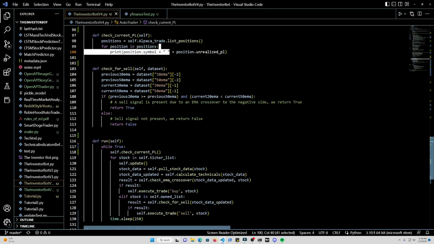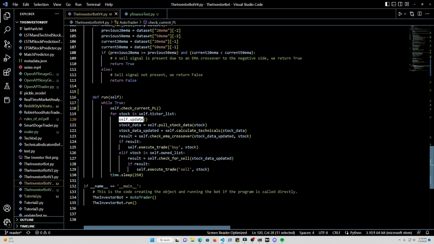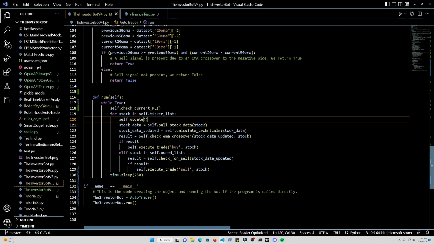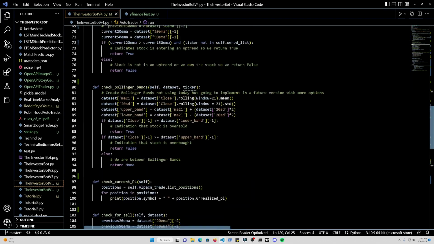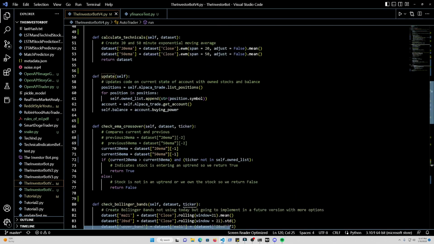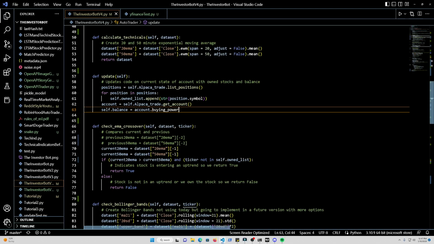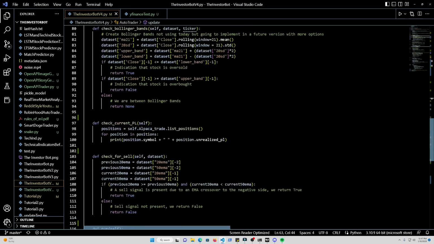So after we do that, it's going to print that out, and then it's going to start getting into this update function for every stock in the list. So this update function, all it's doing for us is making sure that our current stocks owned are known by the code, so we don't accidentally buy the same stock twice, and also that our account balance is updated in here, so we don't try to put in an order for more than we have after buying a different stock.